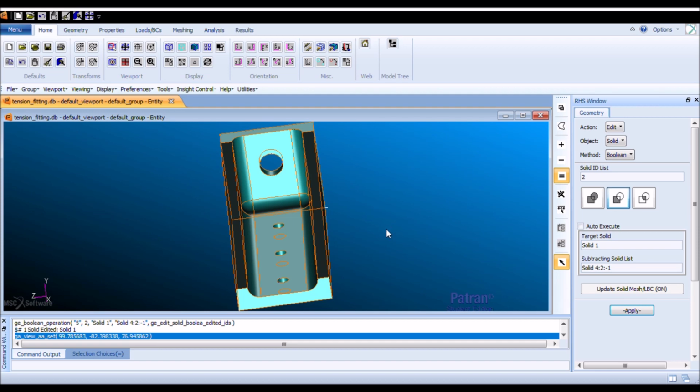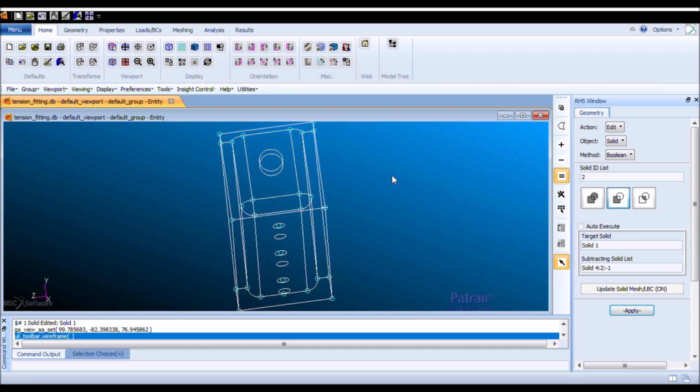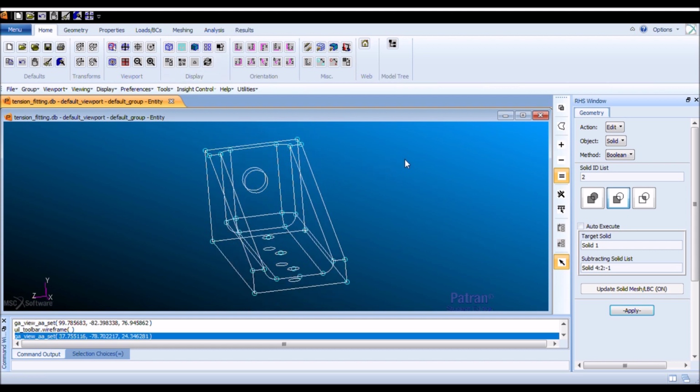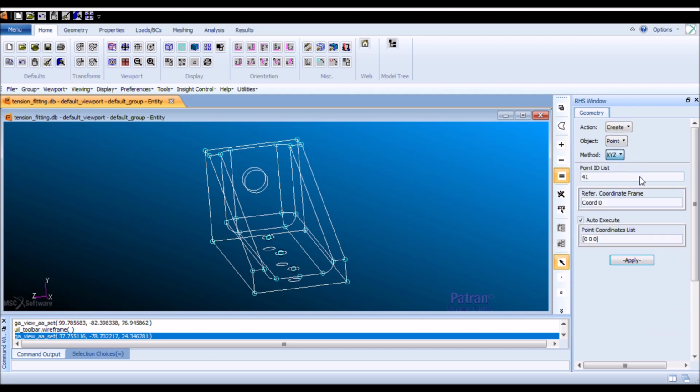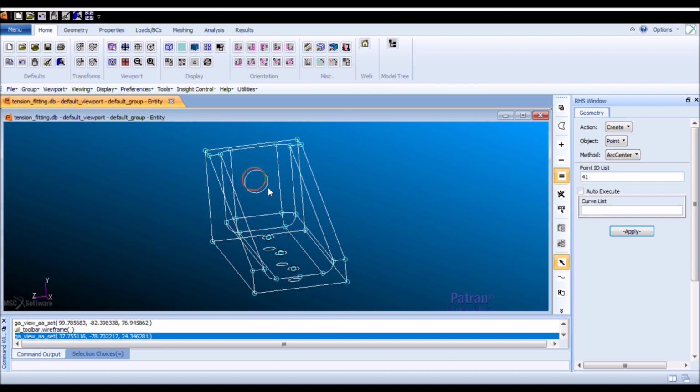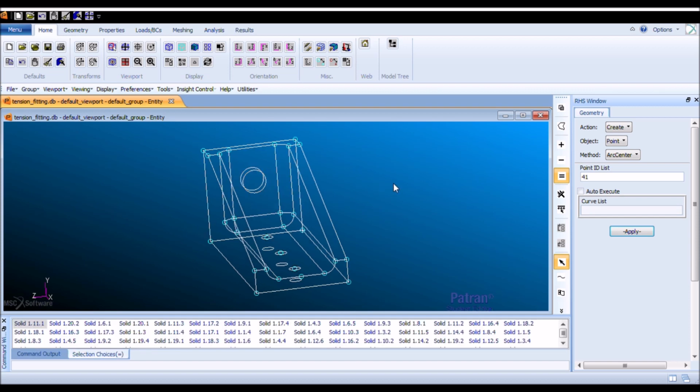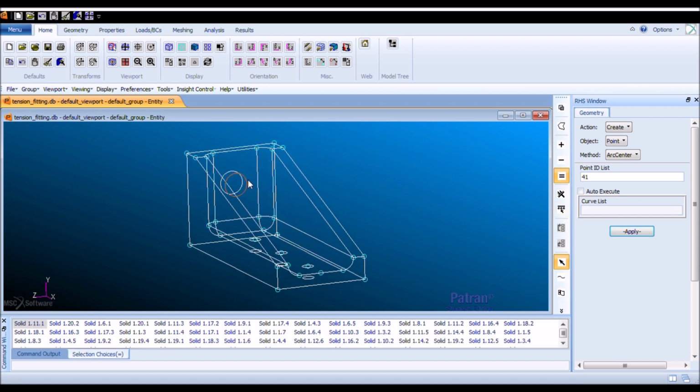Now we want to create a point in the center of the large hole in order to create the cylinder to imprint onto the new solid. So we're gonna go to the wireframe and we're gonna go to geometry, create, point, arc center. Make sure you have auto execute off. In the curves list, we're gonna click on the big circle in the front. This one. And hit apply.